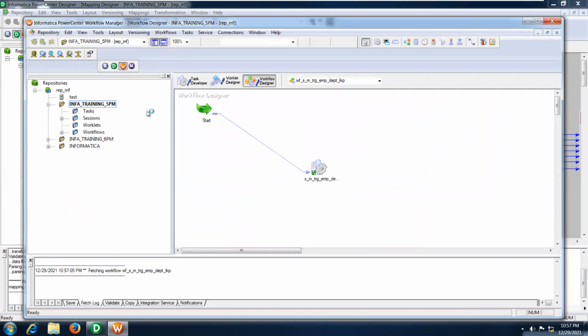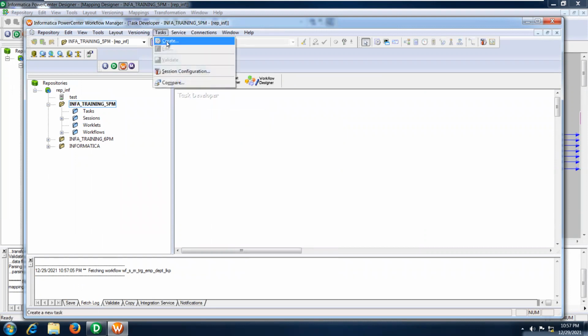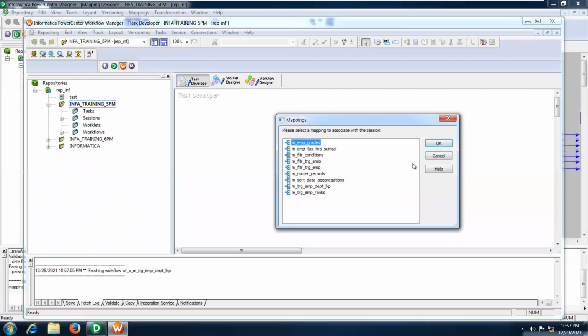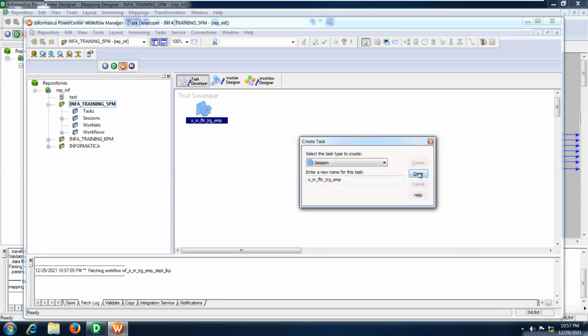I am opening my workflow manager under task developer. If you click on task developer, you are able to see the tasks from the menu bar. Here you can give the session name accordingly. Click on create and you can configure your relevant mapping. Where is my mapping here? Filter transformation TRG EMP, right? Click on OK. Click on done.